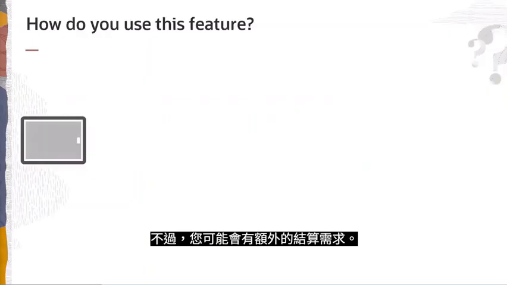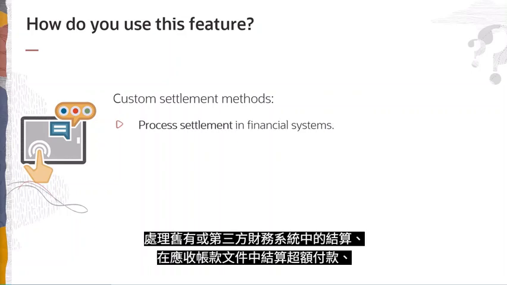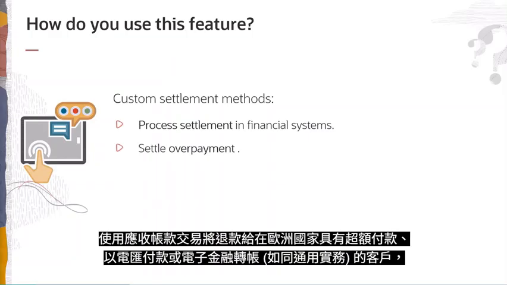However, you may have additional settlement requirements. Here are some of the common scenarios where you can use the custom settlement methods. Process settlement in legacy or third-party financial systems. Settle with an AR document for overpayment, something akin to a negative chargeback, where an AR transaction is used to give money back to a customer who has overpaid.